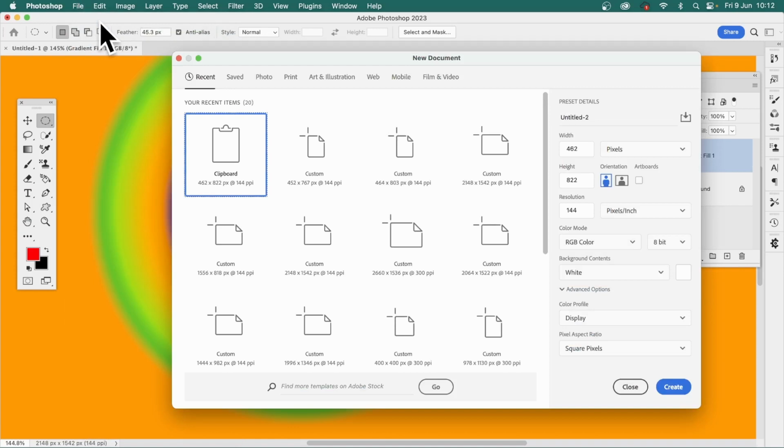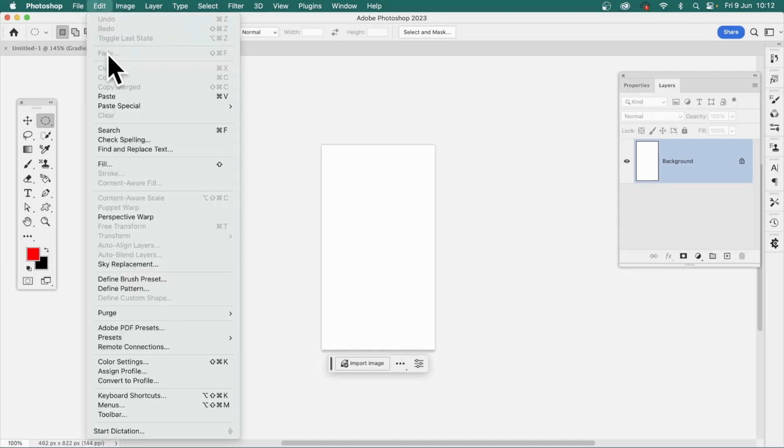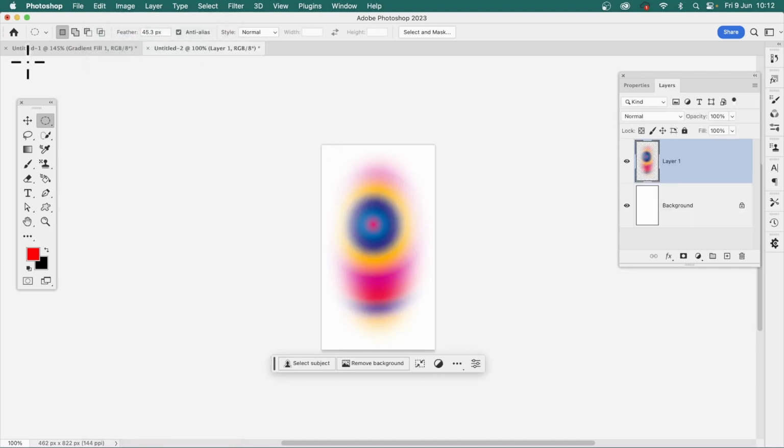I'm just going to create a new document for it. And you can see Clipboard and Create. And just paste that in. So edit and paste, or use a shortcut of course. Once you've done that, you can see now you've got your design.